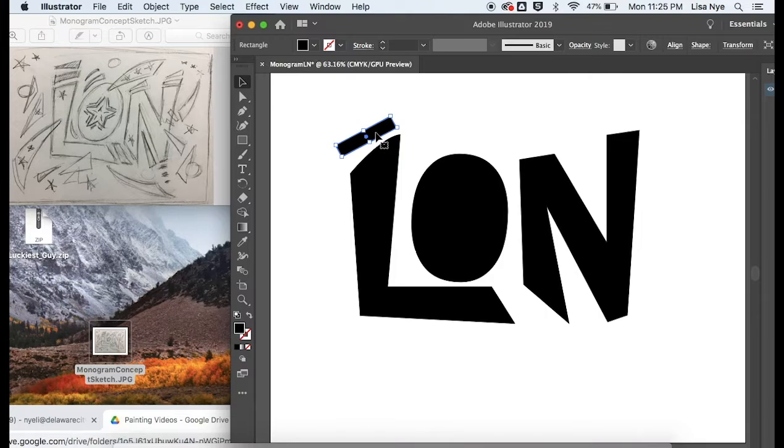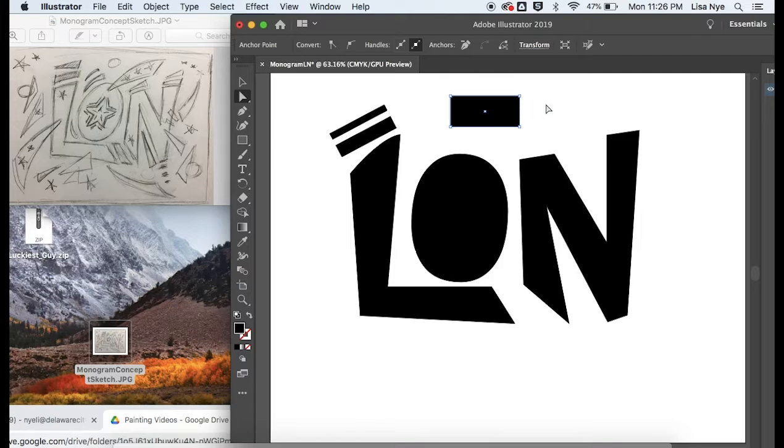Command C. Click off. Command V. This one I want a little bit thinner. So I do that to it. I can make rectangles and turn them into triangles, so you don't need to leave a shape the way it is. You can manipulate all these shapes also.